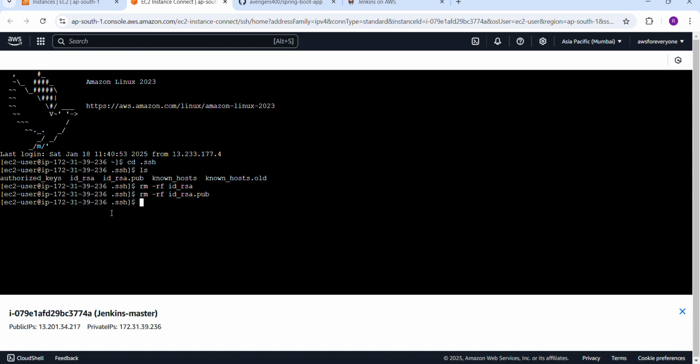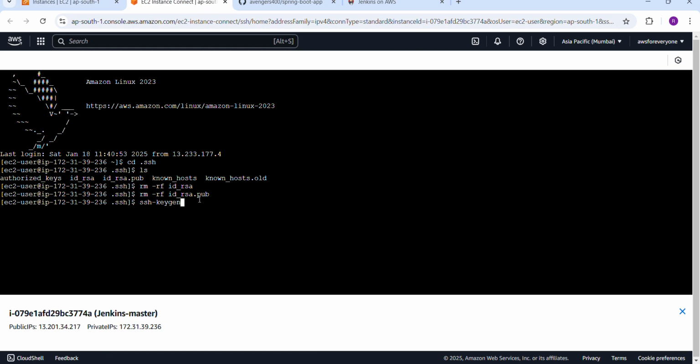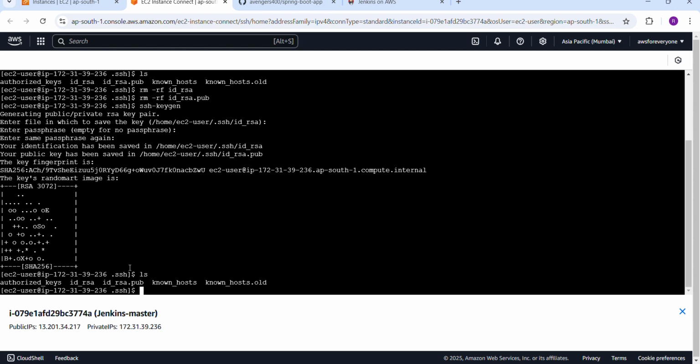Now you have to enter into the .ssh folder and create your public and private key for the master machine. Remember that. ssh-keygen is the command to create your key pair. Enter, enter, enter. Now we will see two keys got created, id_rsa and id_rsa.pub. The one with .pub is the public key, and the one which doesn't have any extension is your private key. Remember that. A private key will not have a .pri extension, but the public key will have .pub.